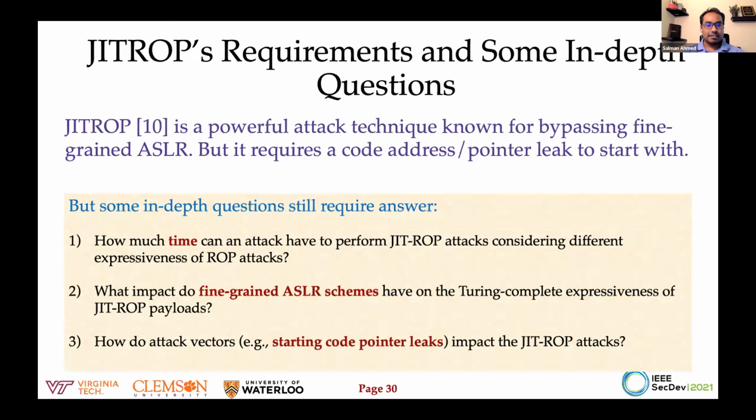So certainly JIT ROP is a very powerful attack technique, but there are still some in-depth questions that need to be answered. The first factor is time. If this gadget harvesting takes forever, let's say more than 5 seconds, then some other monitoring tool can capture this process and terminate it. So if it takes a long time, then it's not that useful. But if it takes a very small amount of time, then it's useful.